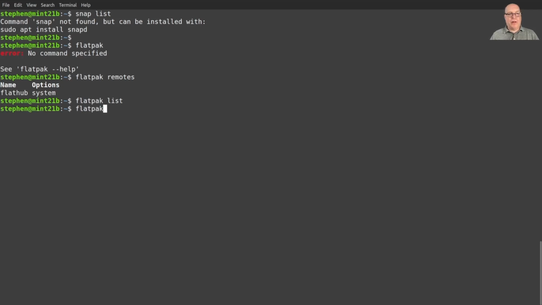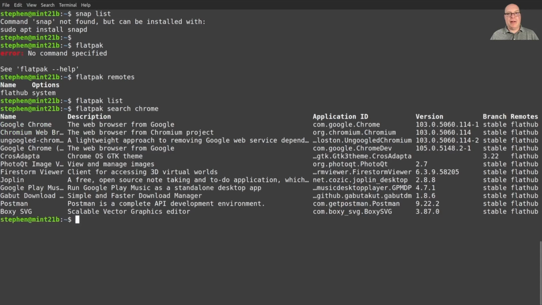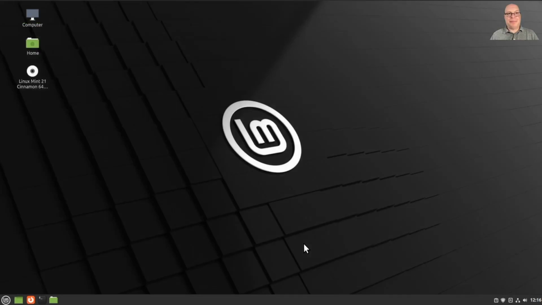Pretty cool. So let's type flatpak search chrome. Say you want to install the latest Google Chrome. So flatpak search chrome would check the flathub.org list, and as you can see, 103 stable branch version is available. So you can install it if you need it from Flatpak. Cool. All right.